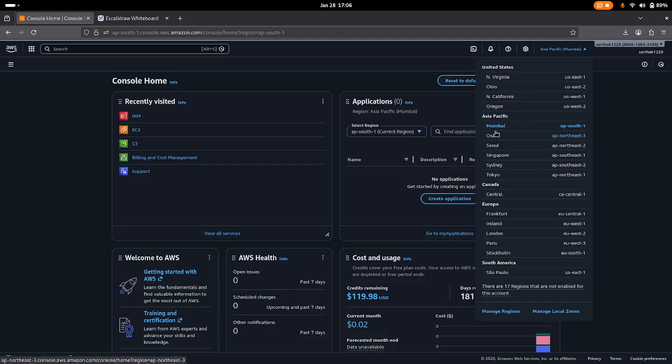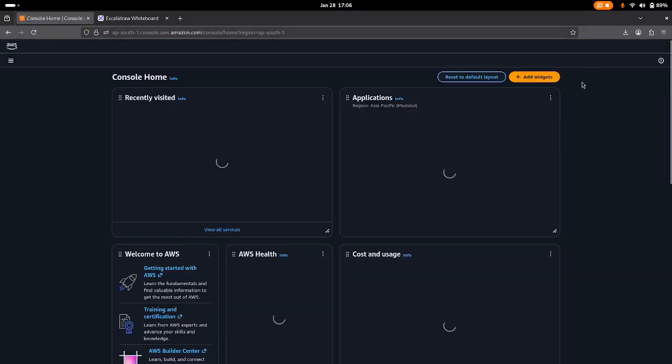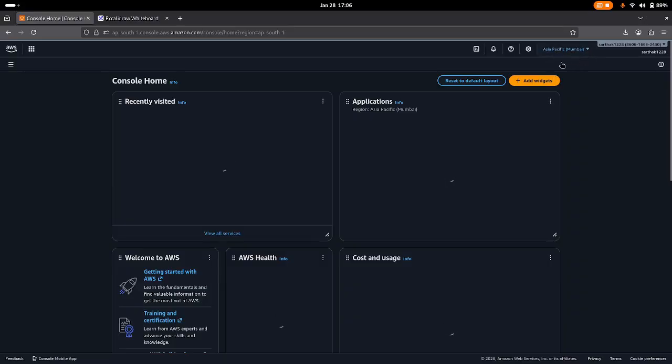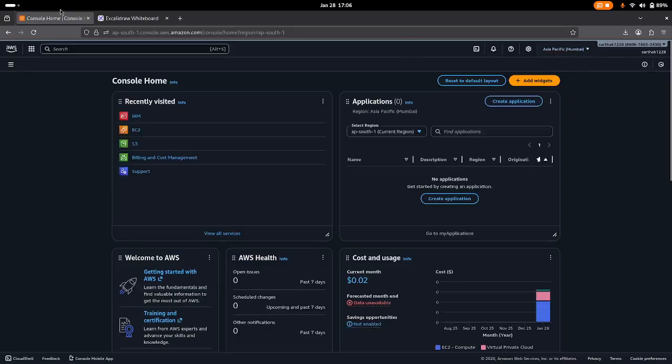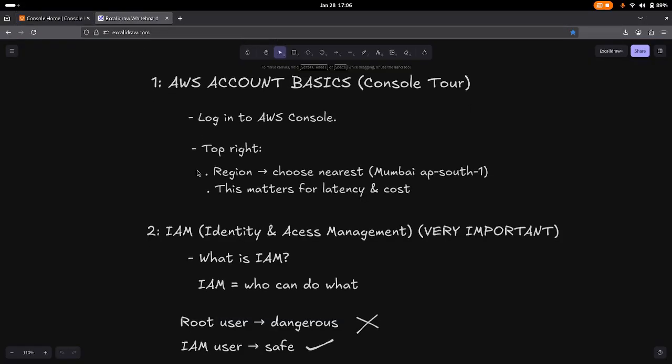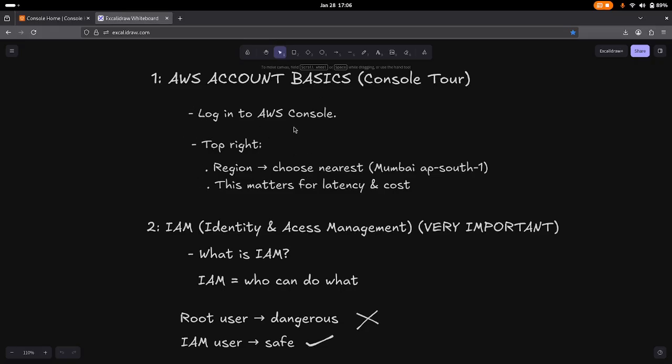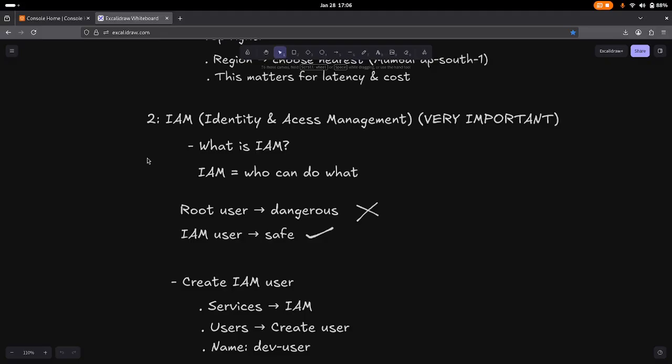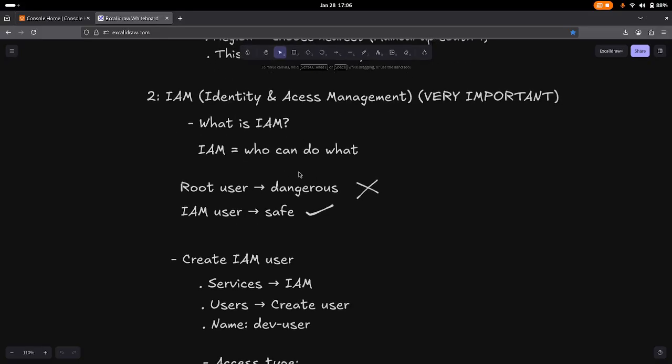So I'll suggest you to click on this Mumbai, and once you select it, the region will appear over here, right? After that, this is done. Now we'll start with IAM, which is very important.